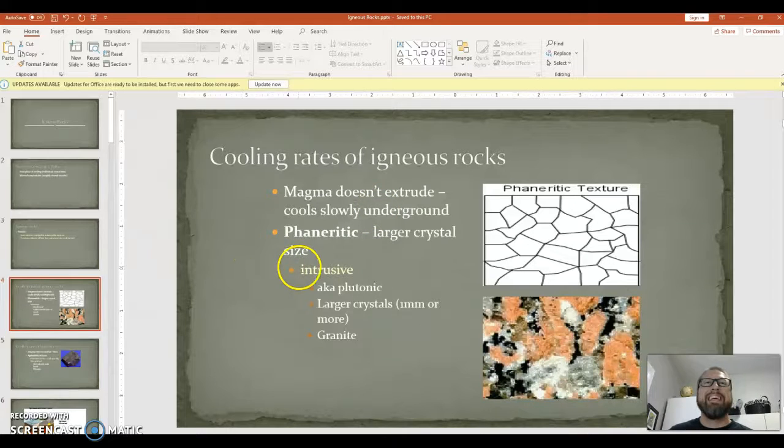And so we call these intrusive igneous rocks. Intrusive igneous rock cools slowly within the earth, and it forms these large phaneritic crystal sizes. So phaneritic texture. Examples there: granite, shown here, is the ideal picture.